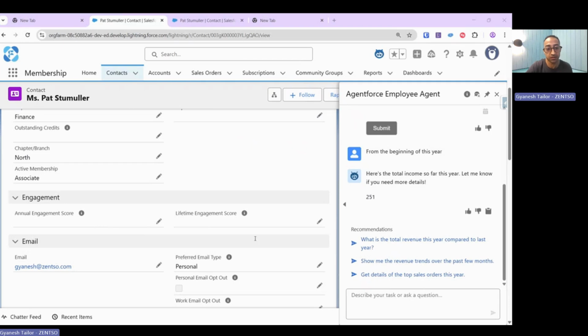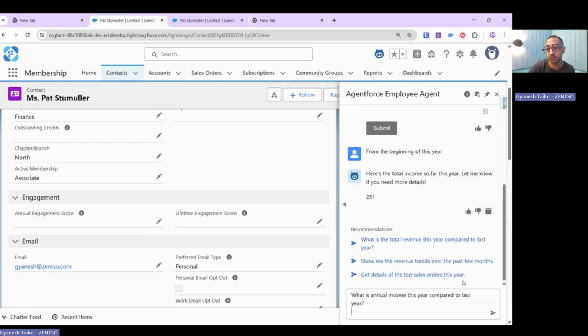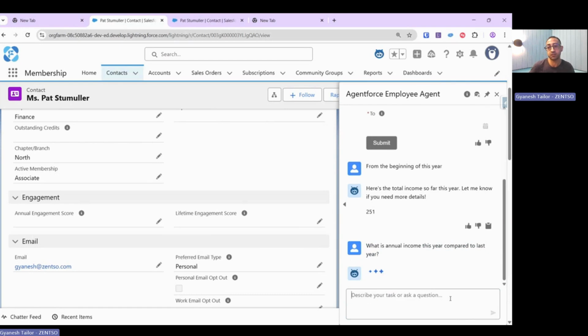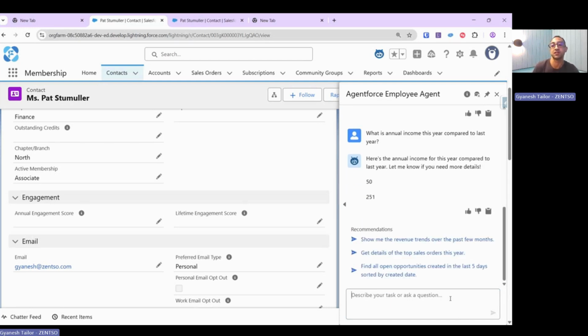The other thing you could ask it, to take it even further, for instance, is what is the annual income this year compared to last year? These are quite simplistic for purposes of demonstration, but you can make it much more granular than this. Obviously it requires a bit more configuration, but this is just to give you an indication of what's possible with it. So you can see the income from last year was 50, and the income from this year is 251.